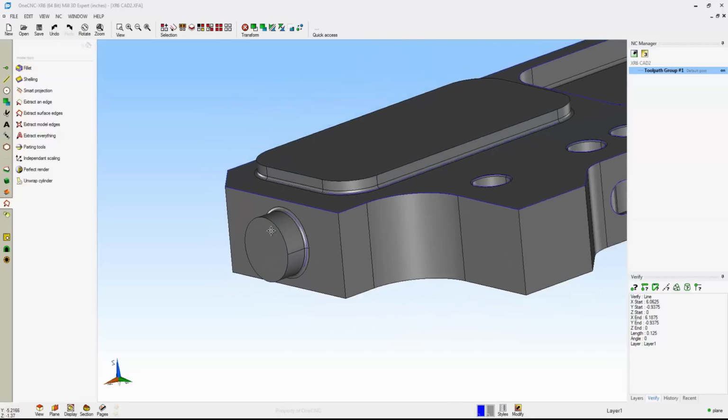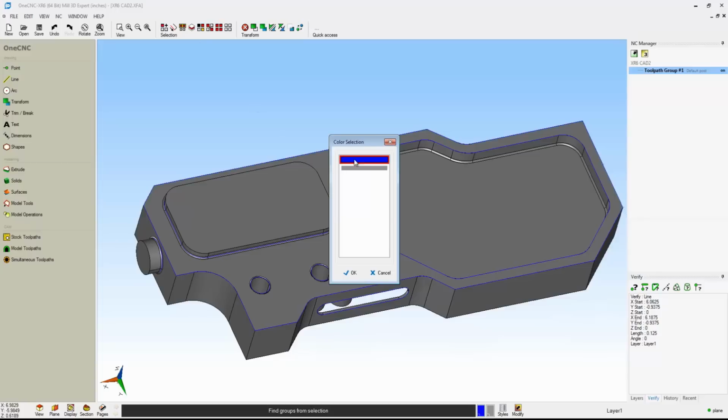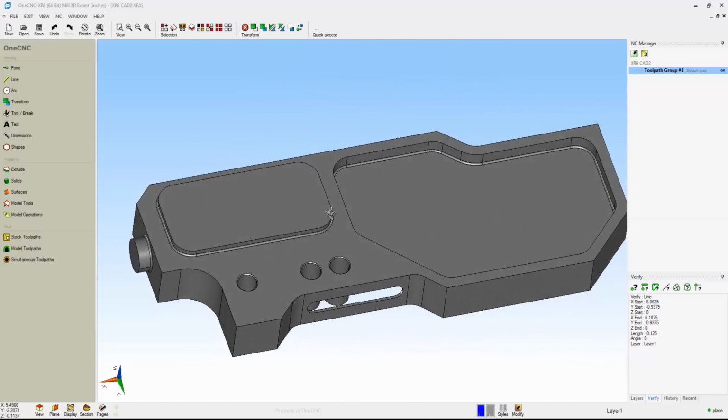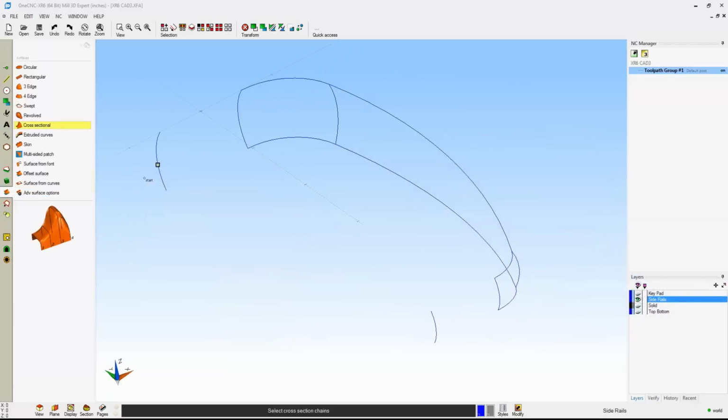That looks great. What I'm going to do now is hide the blue wireframe geometry. So I'm going to tell OneCNC to select everything that's blue, and then using the blank tool, we can hide it without deleting. Let's take a look at surfaces now. Here's some wireframe geometry. We're going to start with cross-sectional surfaces.